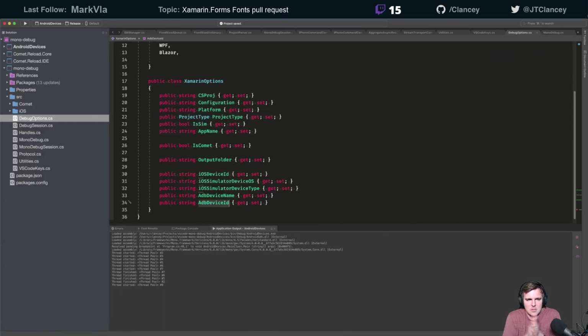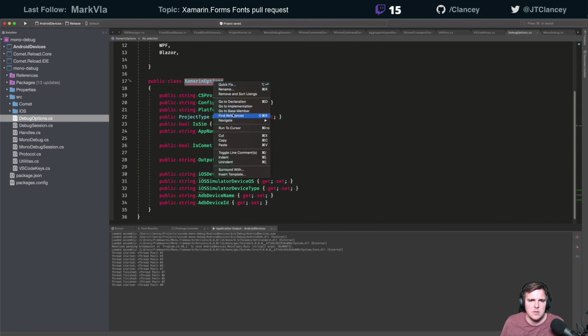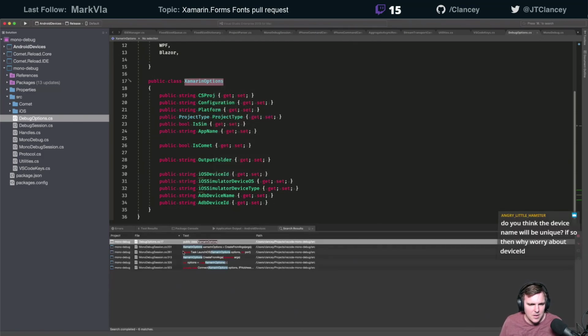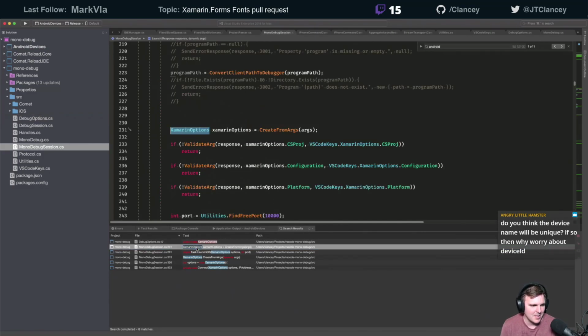All right. So now what we're going to do is we're going to find where this thing is used. Mono debug session, create from arguments. There it is. Device name is unique for emulators. Device ID, and if it's an emulator that's not running, there's no ID. So if the device is plugged in, I will get an ID and a name. I should probably pass if it's an emulator or not. So that's fun.